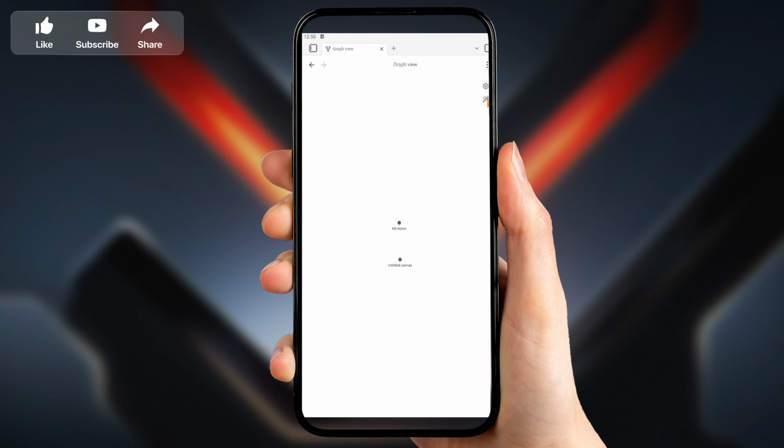That's it. Open Obsidian Mobile, create a note, use the sidebar, organize with folders, sort your files, and explore with Graph View. You're ready to build a powerful, portable knowledge base.